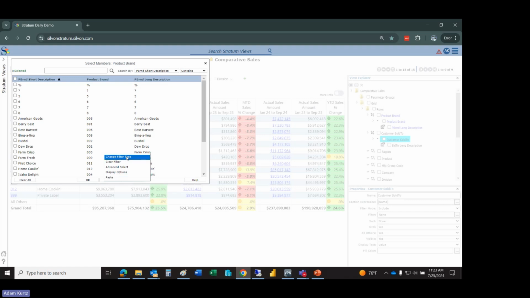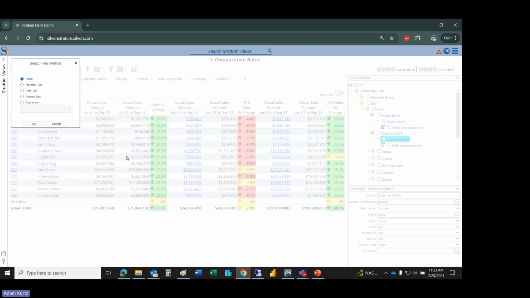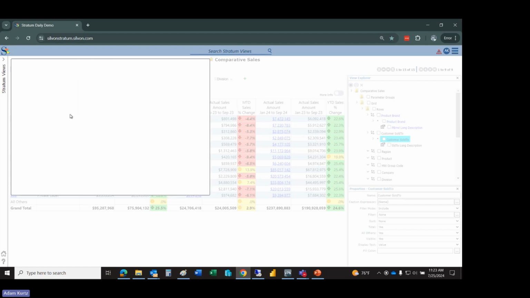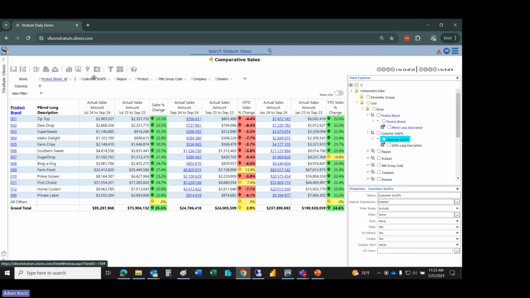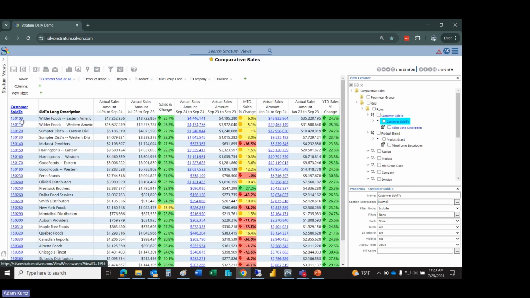I can change the filter type. Right now we're selecting members of that level. All my different brands, technically, are called members of a hierarchy. If I change the filter type to other member or filter options, I can select maybe a member list, which is what we're doing now. So that's obviously not changing anything. I can change it to a user list. So maybe I have a user list that I want to use. A user list is a list that users can put together on their own. Looks like I don't have one for product brand. Let's try one for customer sold to.